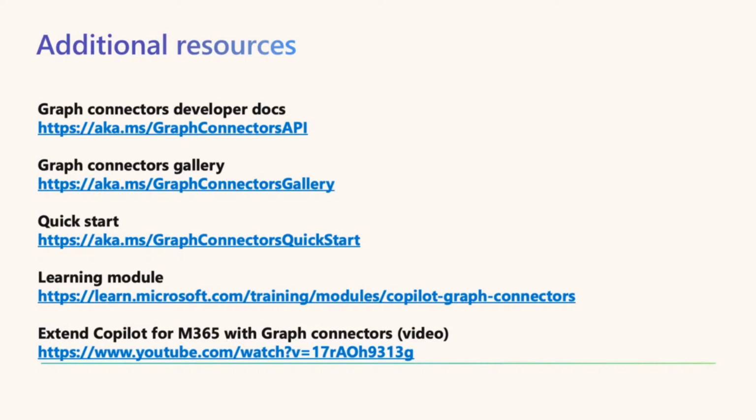And lastly, you can take another look at a video that we have also published. This is another great one for taking a look at extending Copilot for M365 with graph connectors. Feel free to share that out and take a look at that in your own environments as well.